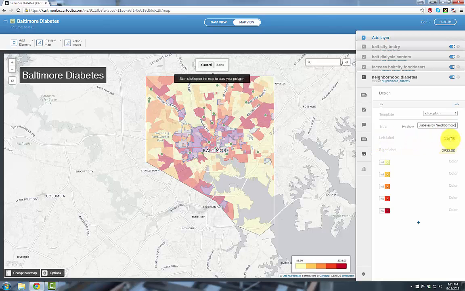I'll edit the left label to remove the decimal places, since it's not possible to have a portion of a person. The right label, I'll also add a thousands separator to it, along with removing the decimal places. And the legend now allows the map reader to know what the data represent.